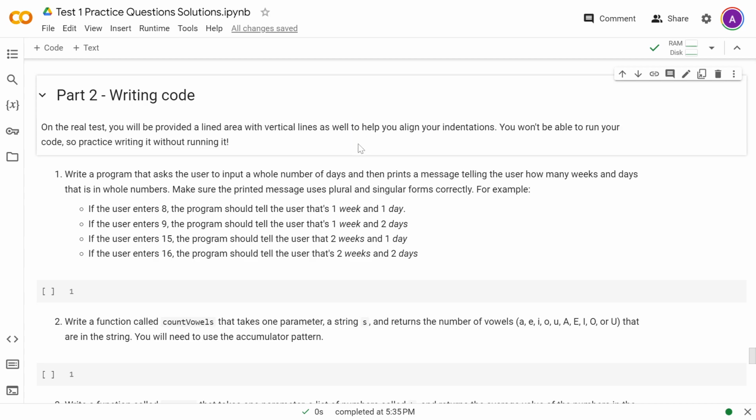Now keep in mind this will be a paper and pencil test, so you'll not be able to run your code, so make sure that you practice writing it without running it, and make sure you're checking over it and making sure it's as correct as can be before you run it.